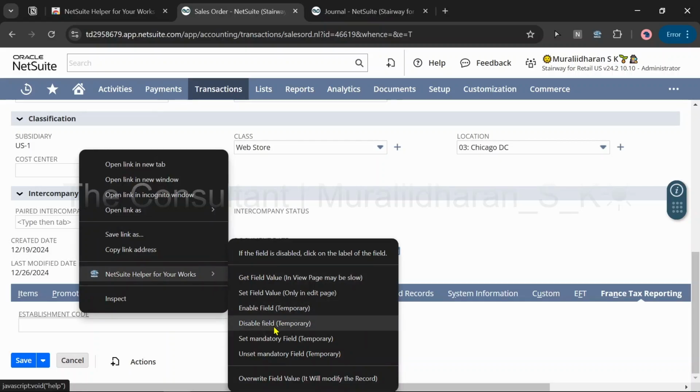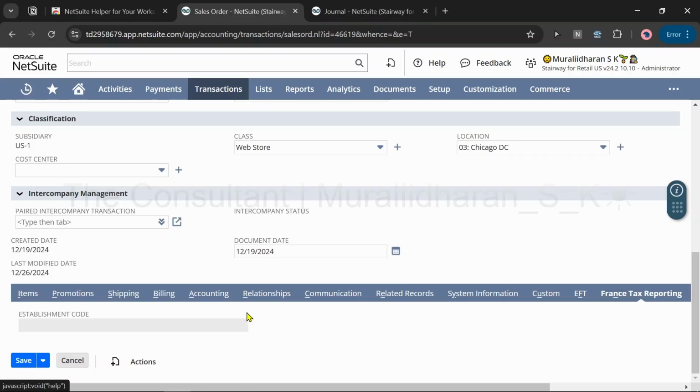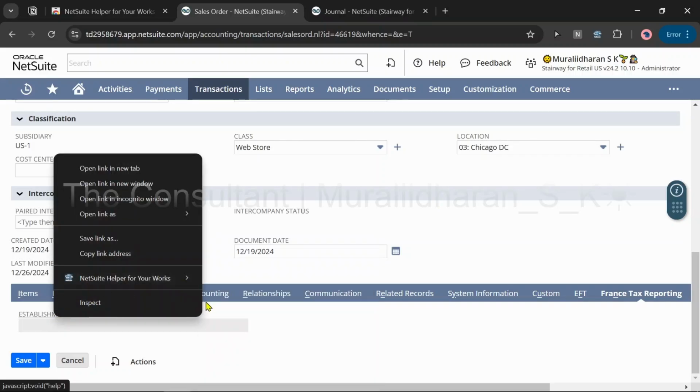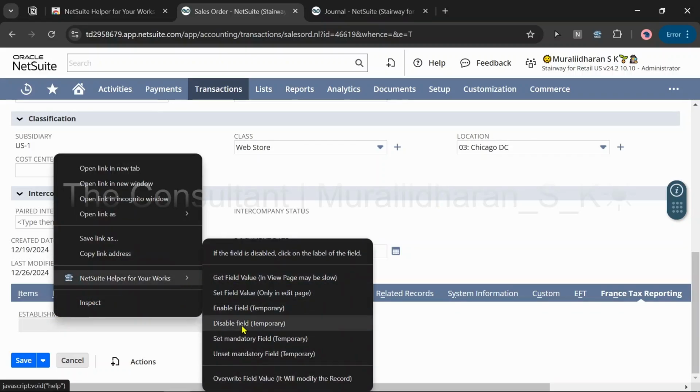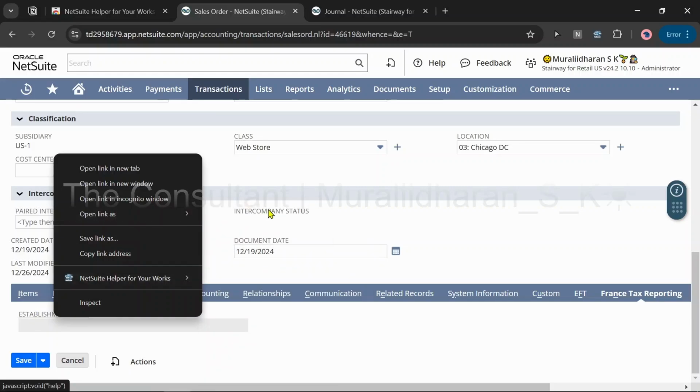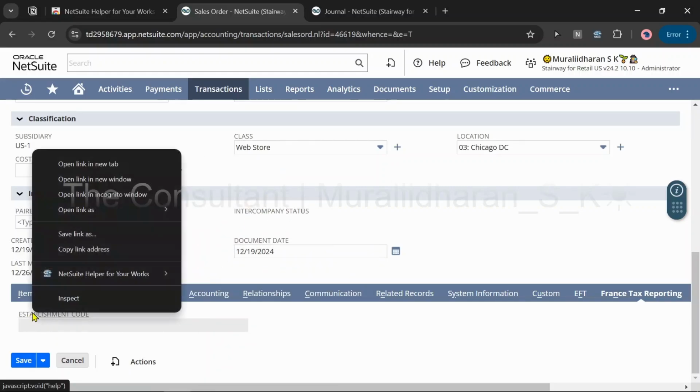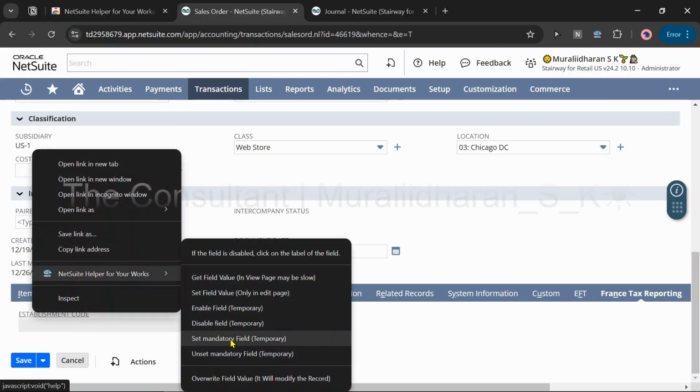Then also it has a function like disable a field, to disable it back. Why you might want to use it, that's something of a question. But setting field mandatory, again, it's a temporary function. What temporary means is that whatever you do in before load, those functions are preserved until you save the record. Once you save the record or refresh the page, whatever these temporary options you did won't be part of that record anymore. So that's some of the functions it can offer.